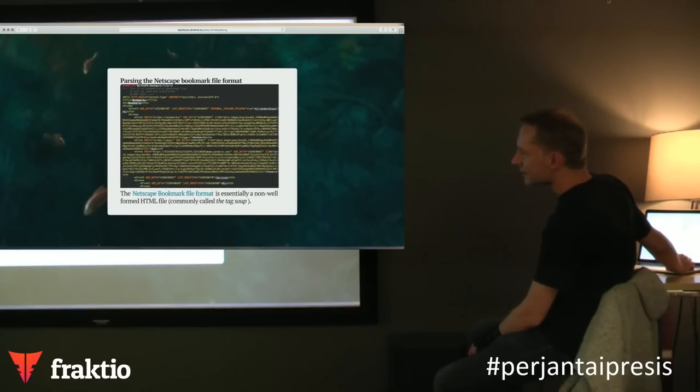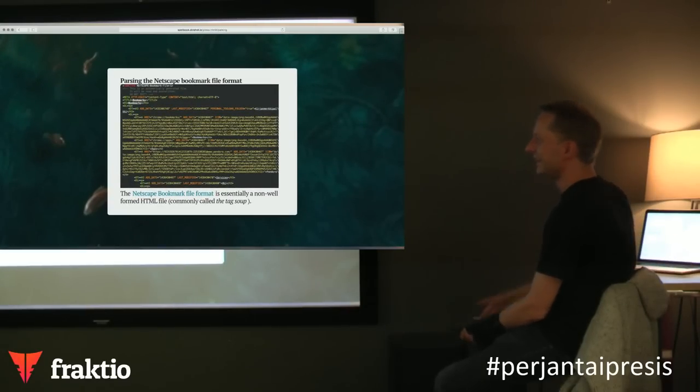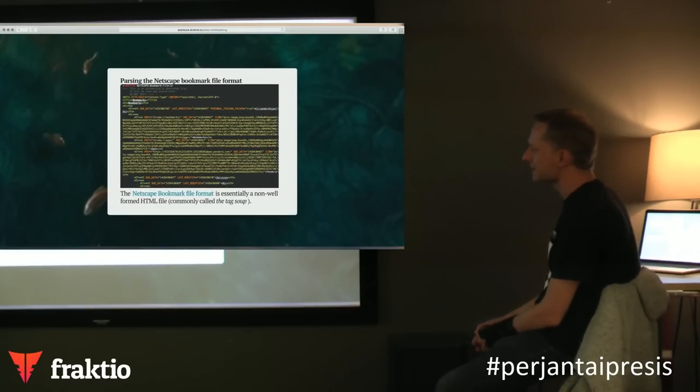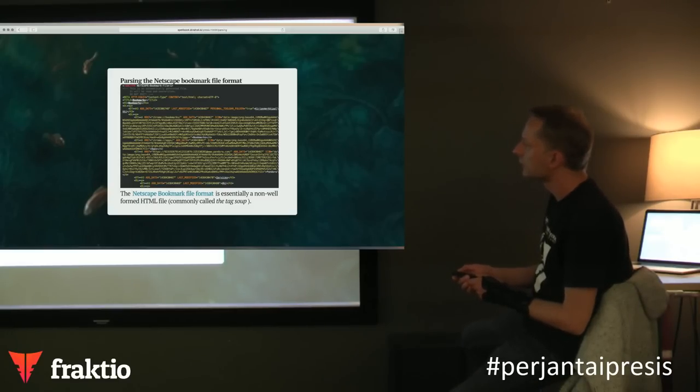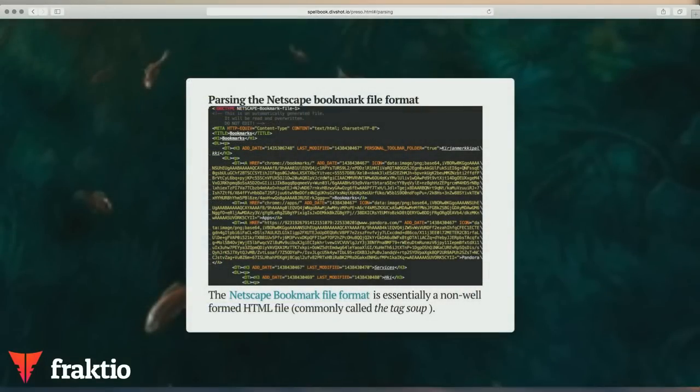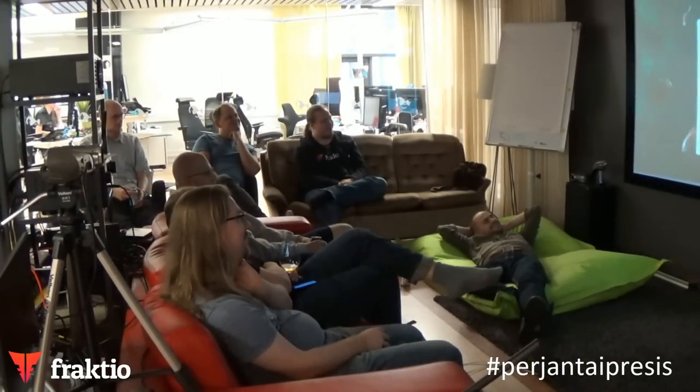So this is the tag soup. And it's kind of nasty to parse because there are no end tags on the DL or P tags or many others. But that's still a de facto spec of bookmarks. So this is used in modern browsers? Yes, it's used in every modern browser still, for some weird reason.